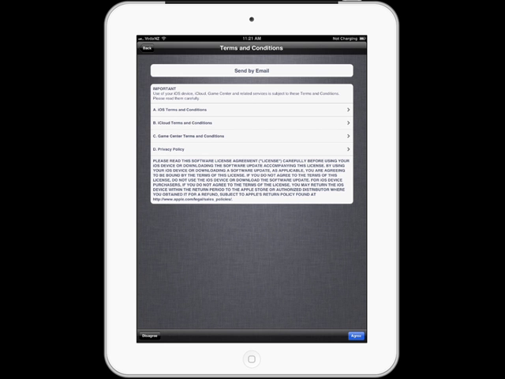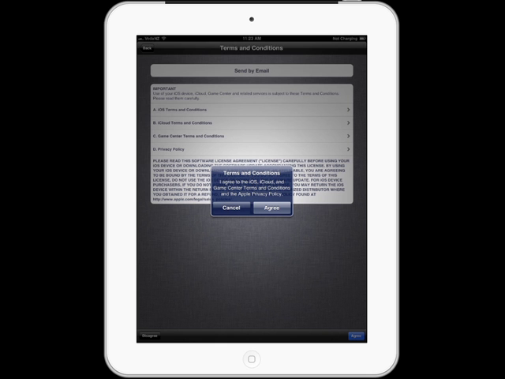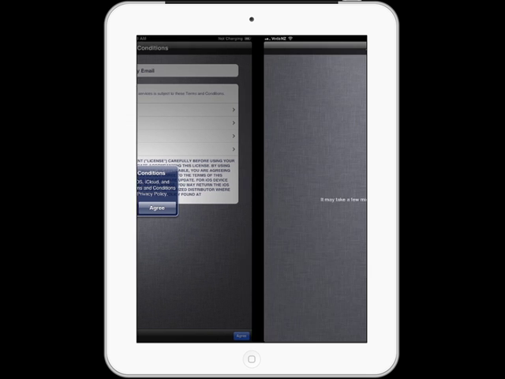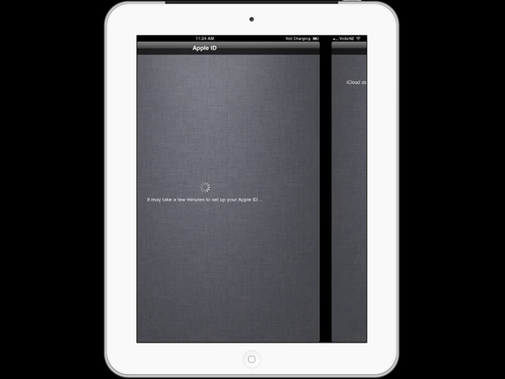Now you've got the terms and conditions. Don't forget, you're going to have to agree to these. If you disagree, you won't be able to move forward. So you have to agree. Then you've got this dialog box where you've got to click on the agree again. And then it might take a few minutes to set up your Apple ID.